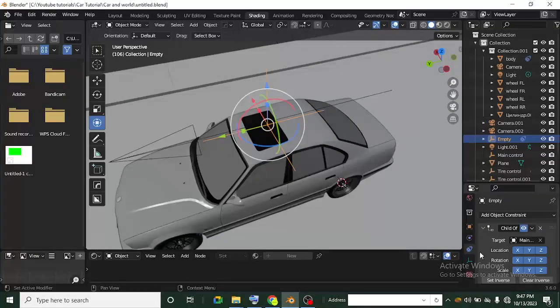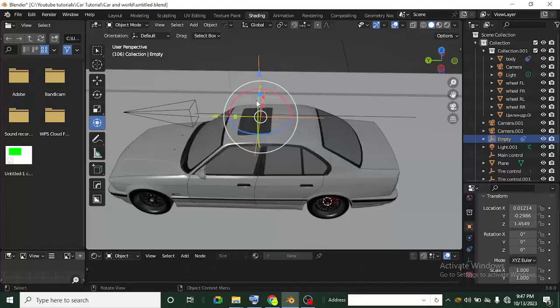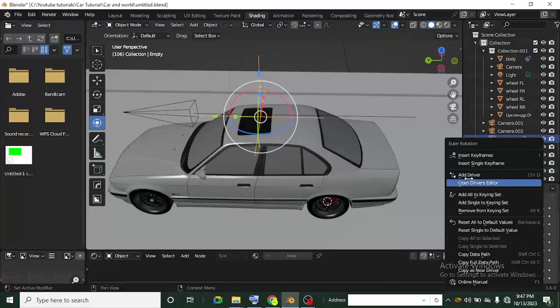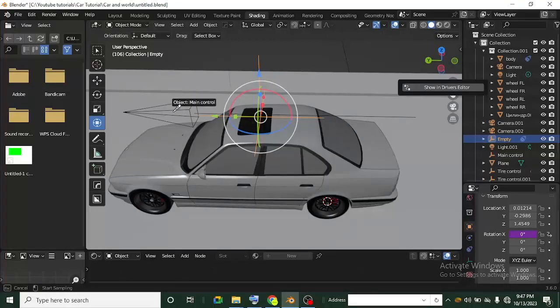How a driver works, it takes the value of any axis that is increasing and then uses it to increase the axis that you are driving with it. By that I mean, if I head over to the object data properties and I want to drive the x-axis of this plane axis I have here, on the x-axis what I just need to do is right click, head over to add driver, and then you are going to see options here. The variable we want to use is the y variable of this main controller. So we'll just take our eyedropper and then pick this main controller as our variable.